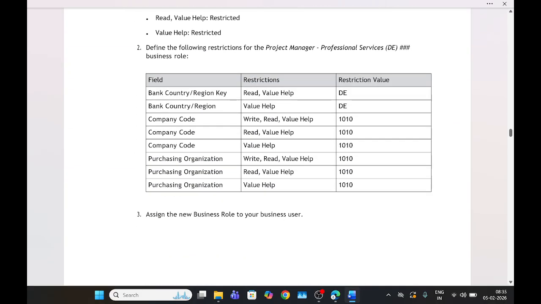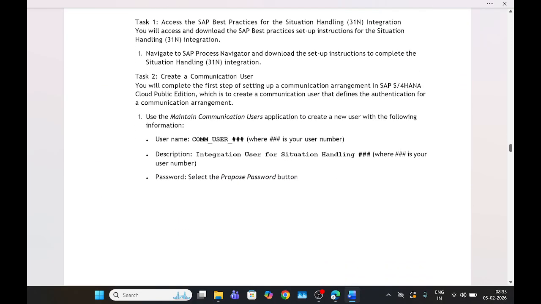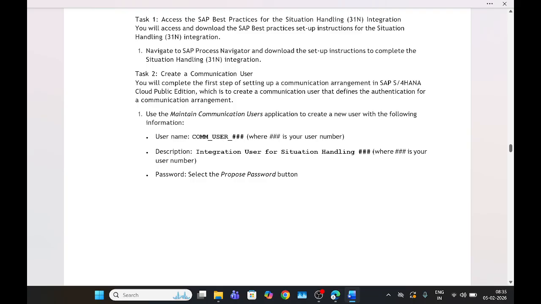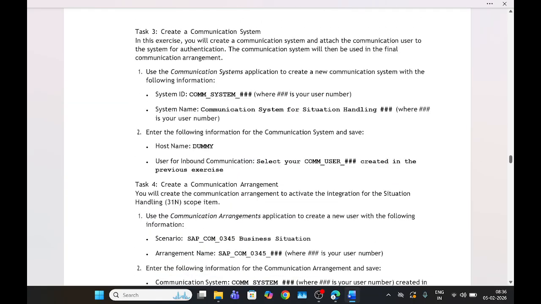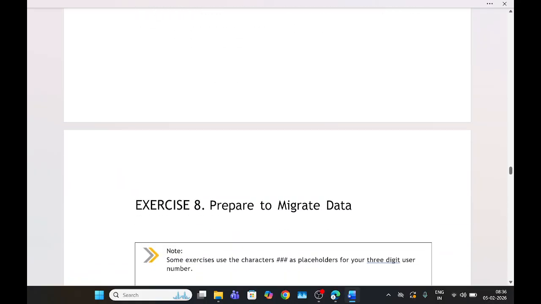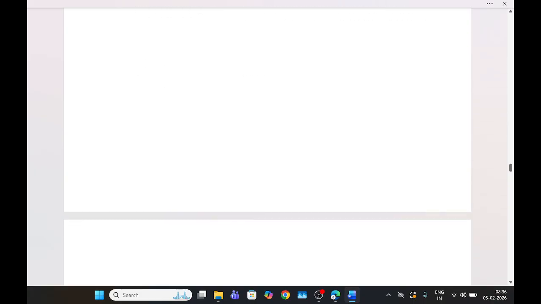Like company code, plant code, you can see company code, bank, country, region, key, purchasing organization is given. So you have to create restricted. Now set up an integration scenario. Question is there. Create a communication user, and then create a communication system, and then create a communication arrangement. Here see, create a communication arrangement.